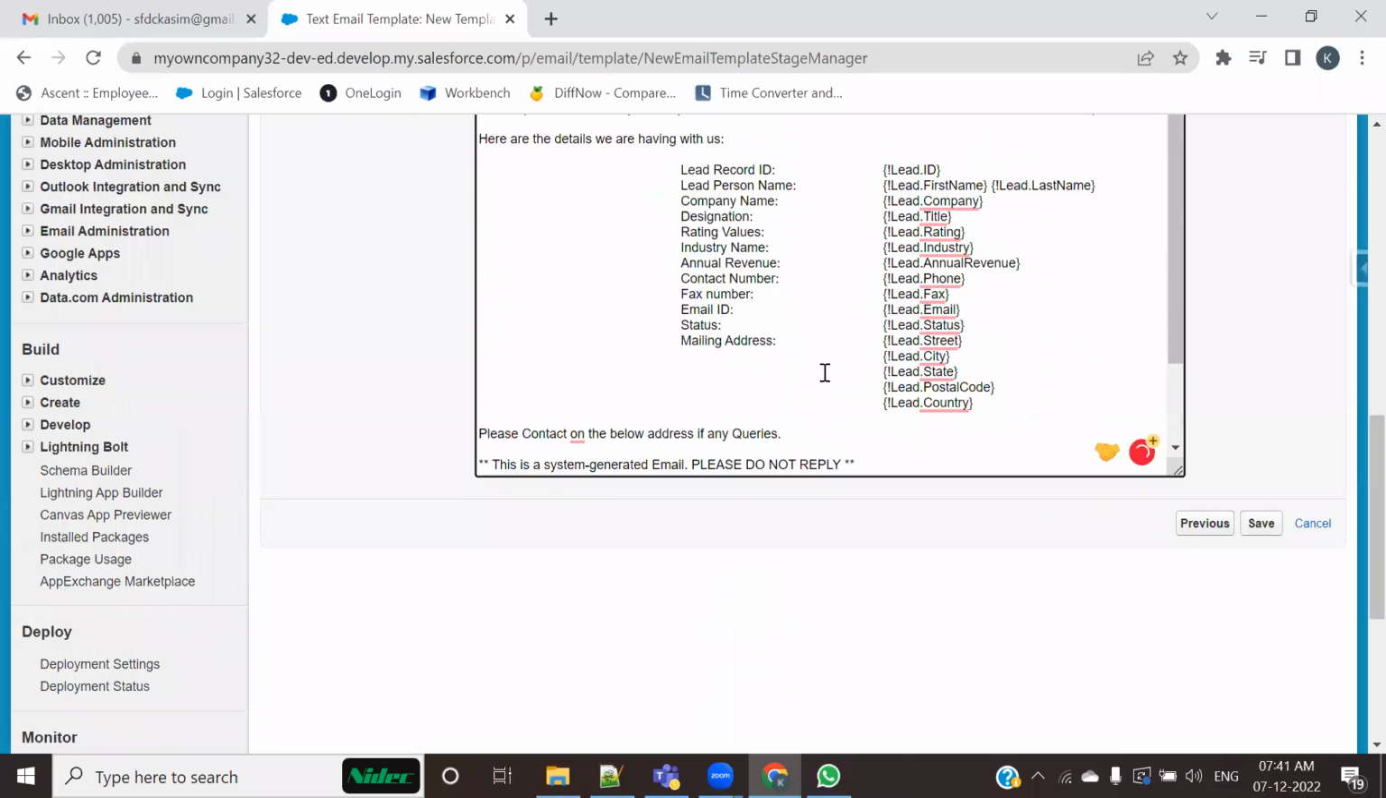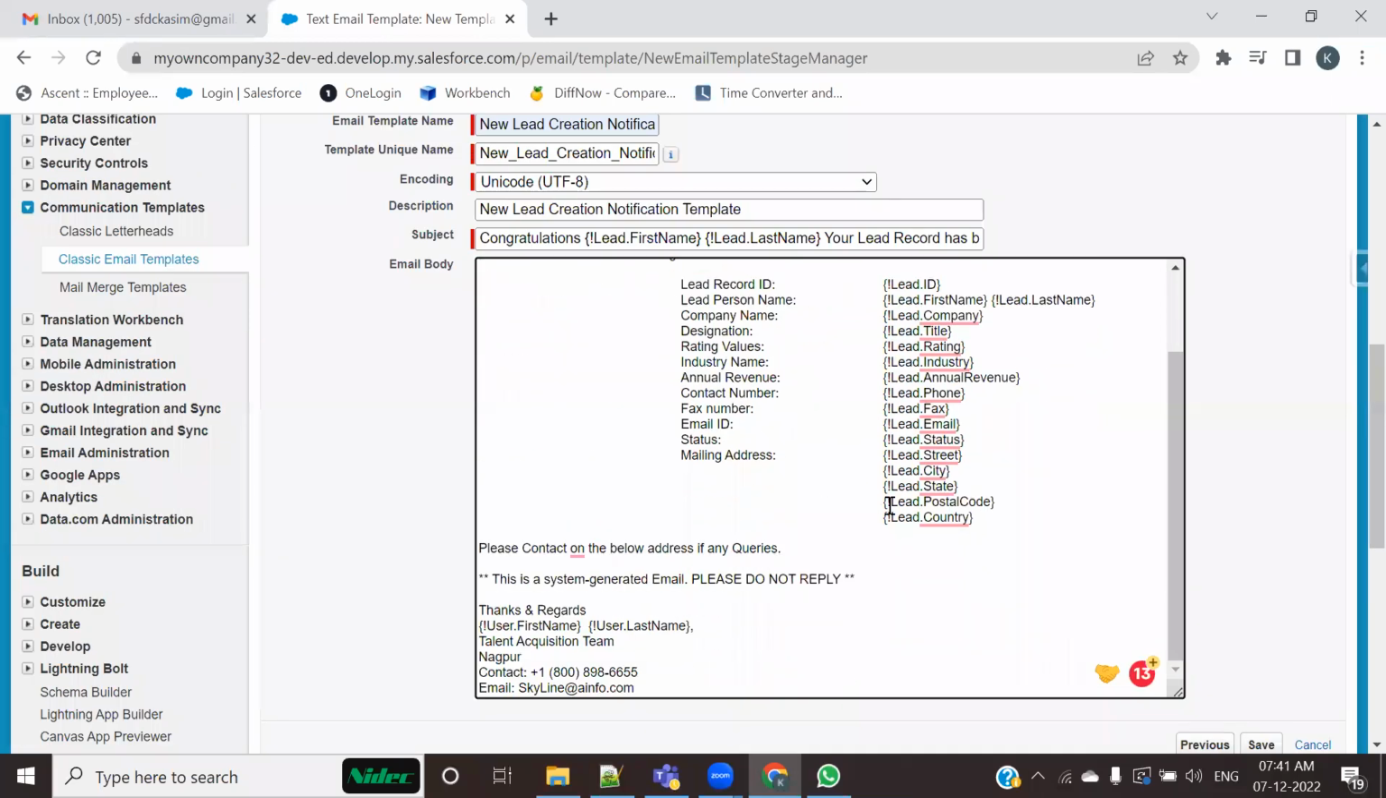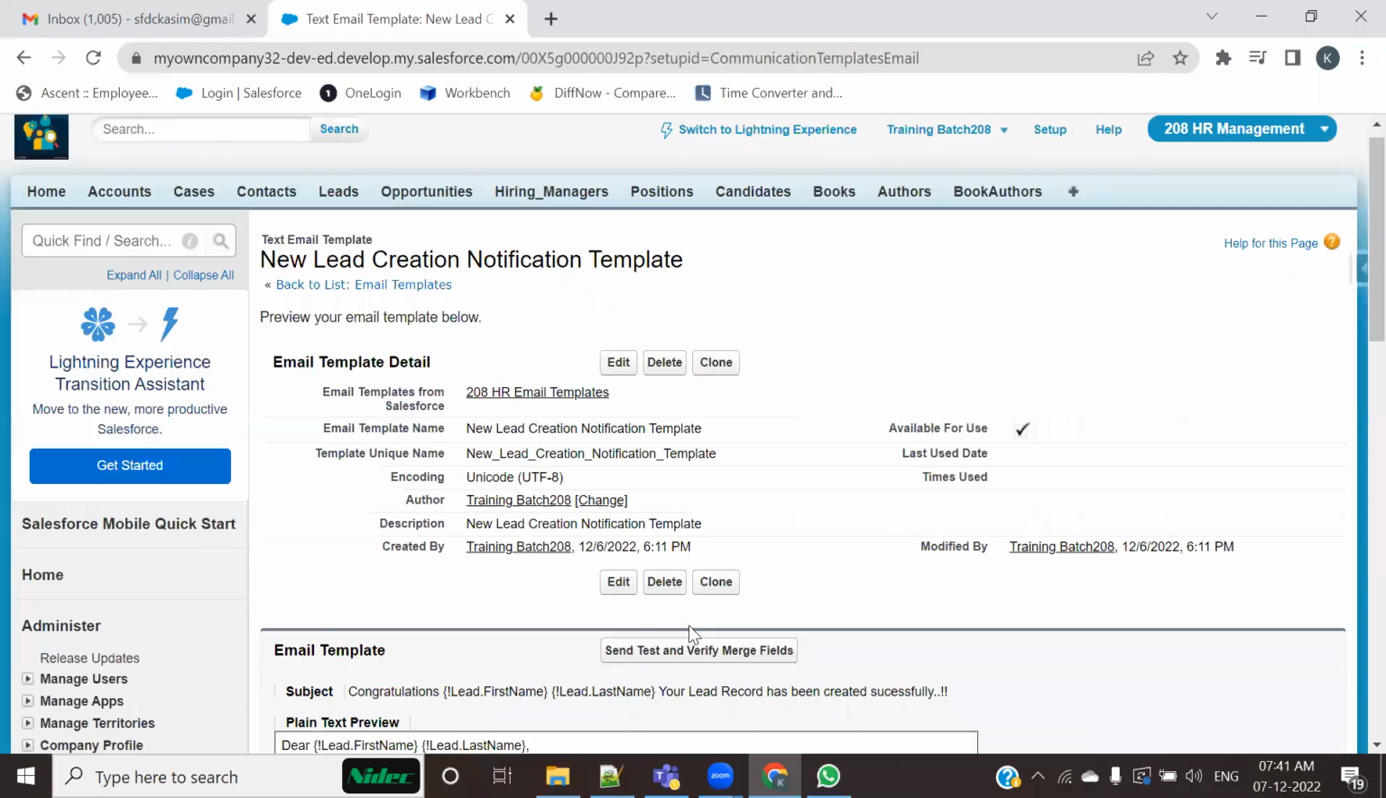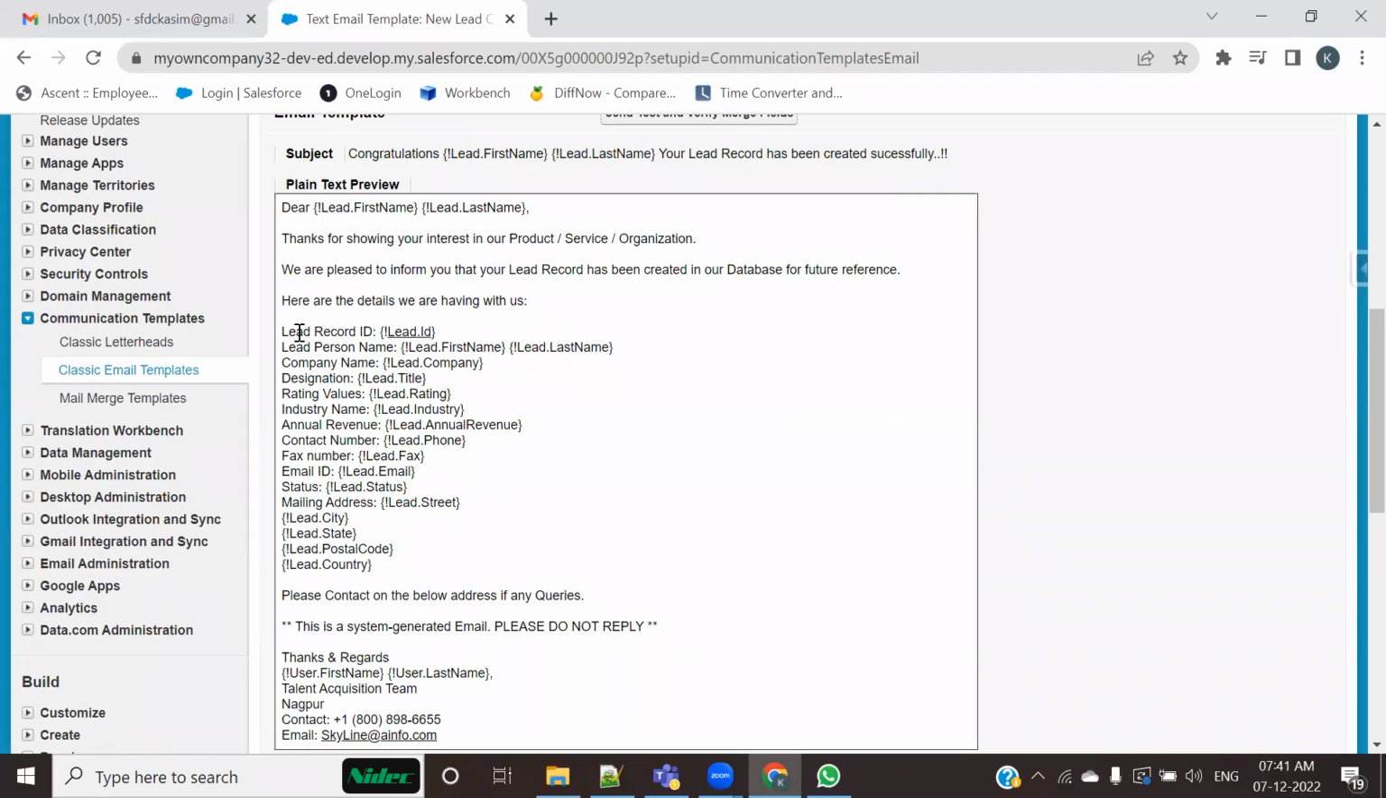I think this seems to be all good, all right? It has already been formatted properly, which is a good thing. Let's save this. Now you can see that we have used the merge fields from the lead object, right?